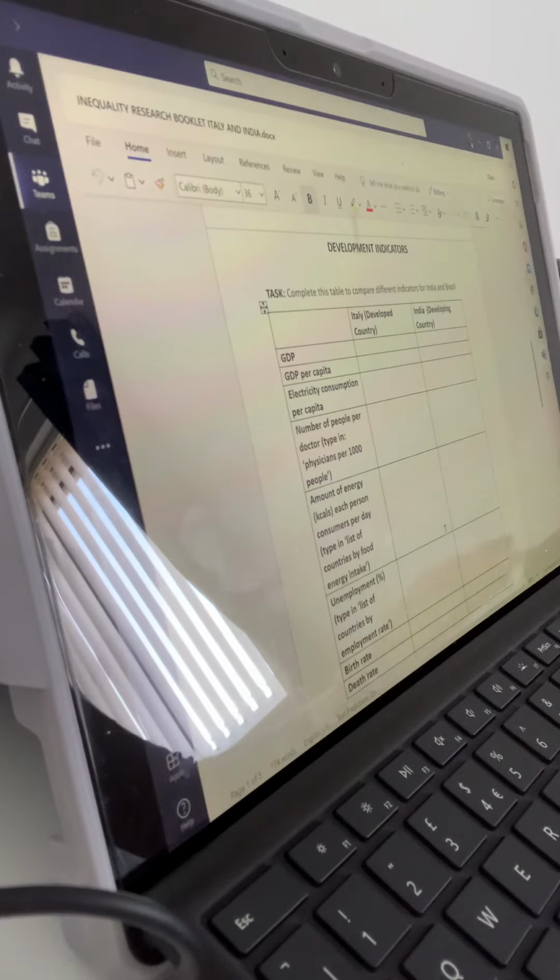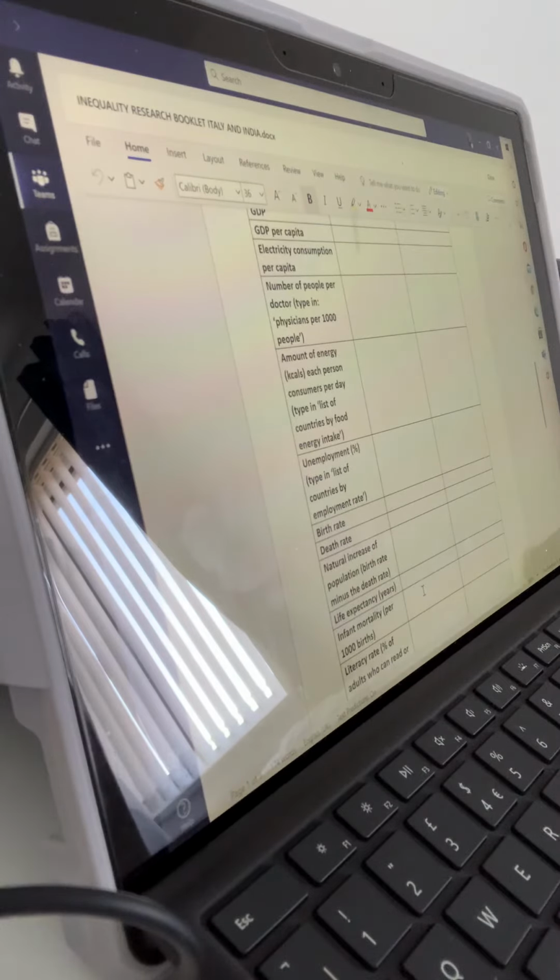Amount of energy per person, again, if you type in the list of countries by food intake, you might find it easier. Unemployment, if you type in the list of countries by employment rate. Birth rate, death rate should be relatively straightforward to find.